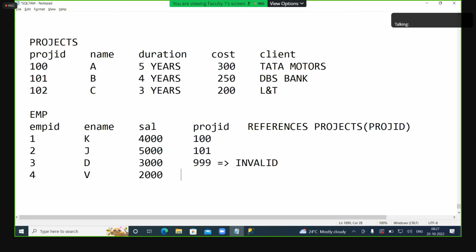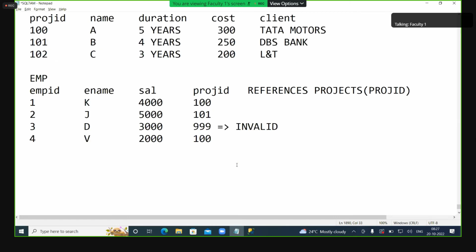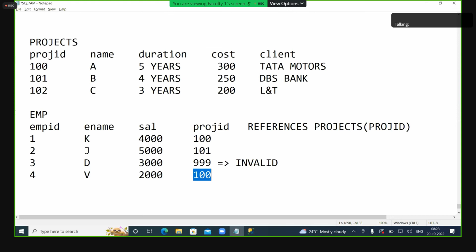Suppose 2000. Next one, ID is what, sir? 100. When you enter 100, SQL Server goes to the project table and checks whether 100 is there in the project table. 100 is there? Yes, accepted. That means foreign key allows what, sir? Duplicates. Foreign key allows duplicates. The only foreign key rule is that the foreign key value should match with the primary key value.